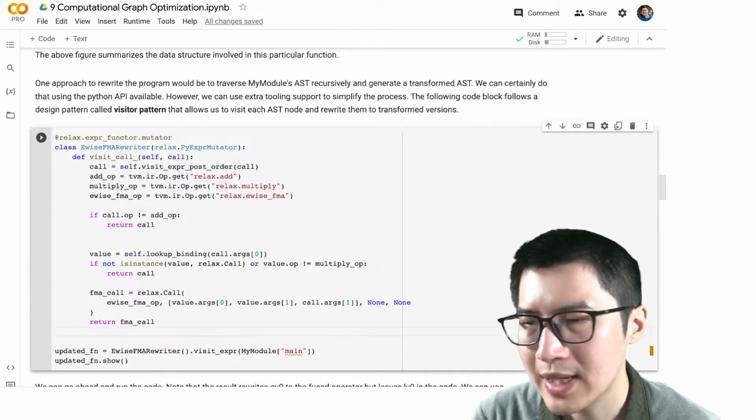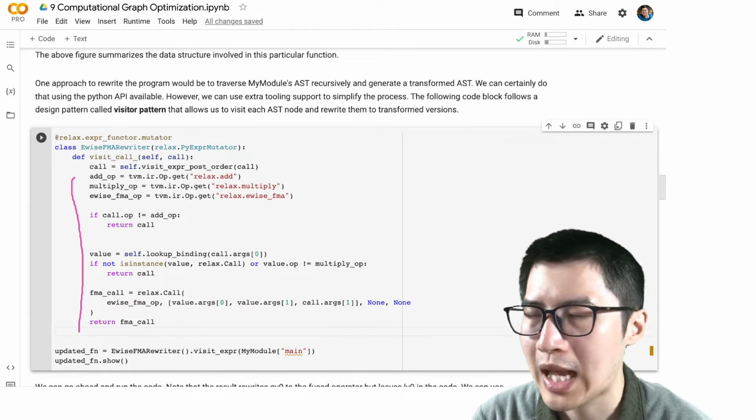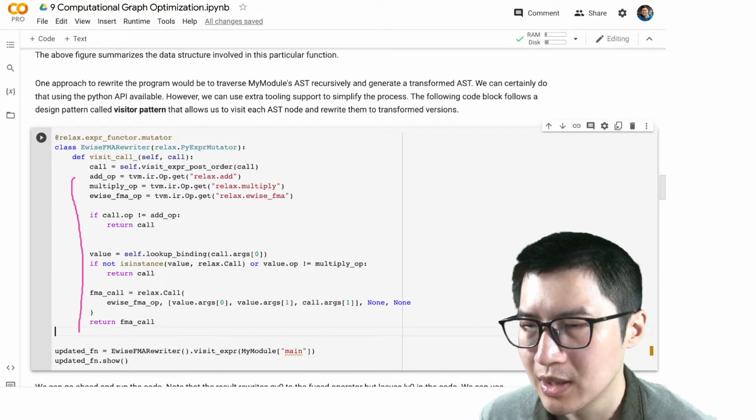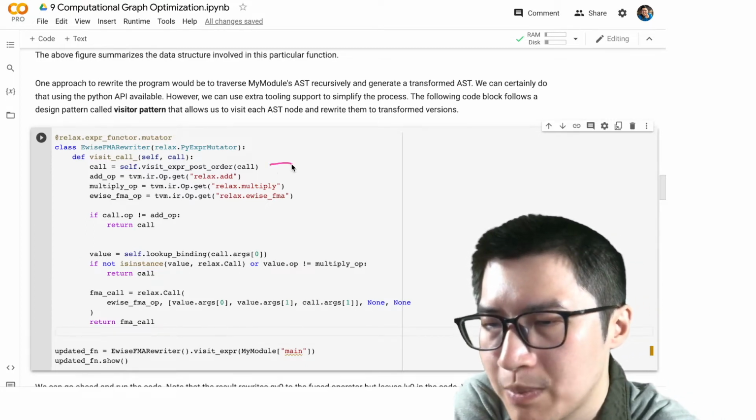Okay, so let's take a look at this code logic on how we're going to implement this fused multiply add operation. As a first step, what we're going to do is call expr visit post order.